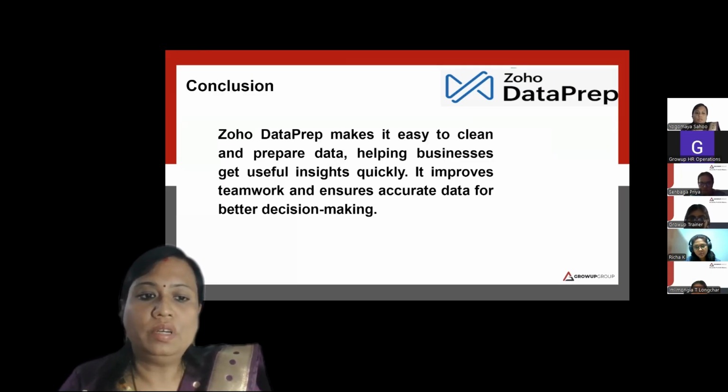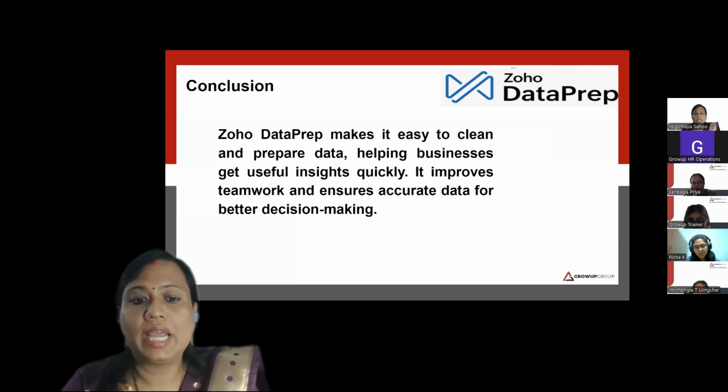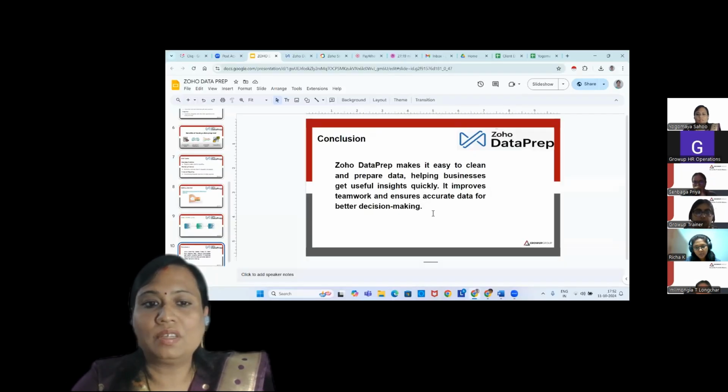So we will conclude. Zoho DataPrep makes it easy to clean and prepare data, helping businesses get useful insights quickly. It improves teamwork and ensures accurate data for better decision making. So this is all about it. Thank you.